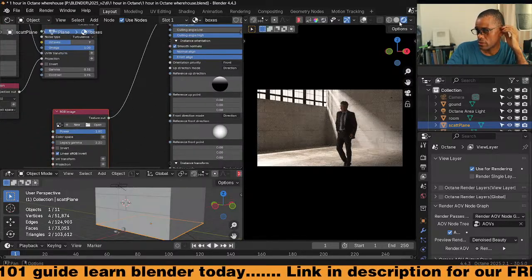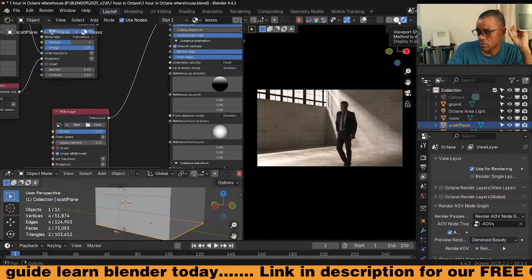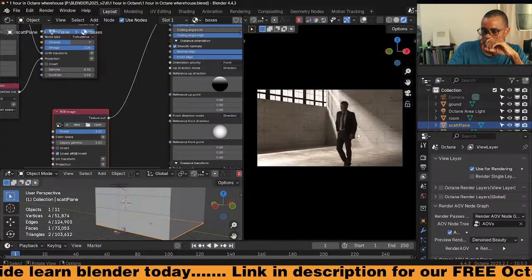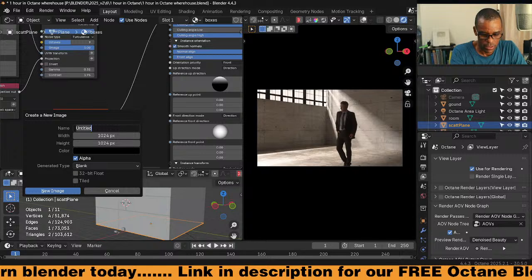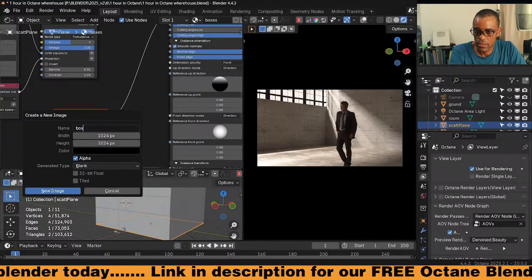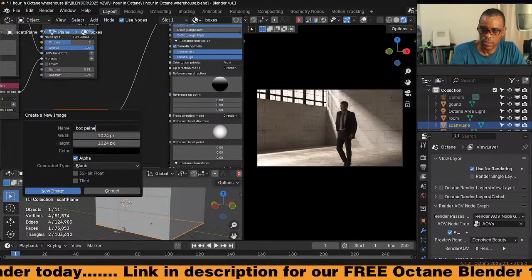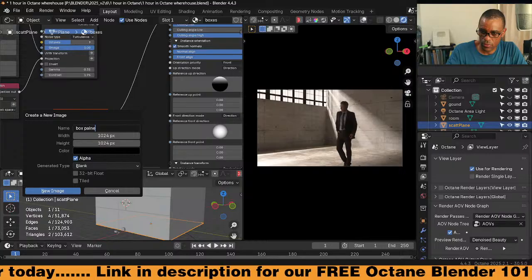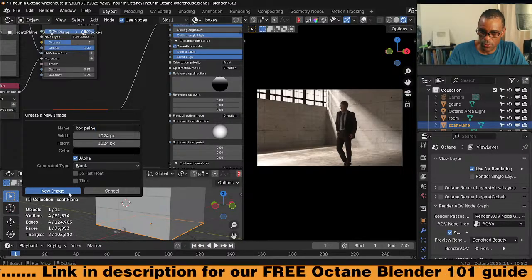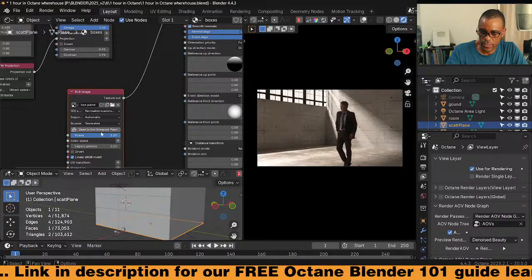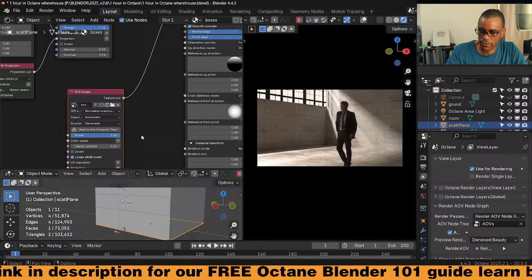And then what I'm going to do, we want to make a new image. I'm going to call it box paint. Box paint. Right? That's okay. Black conceal, white reveal. We'll leave it black. We'll say new image. Then we're going to say use in viewport paint.